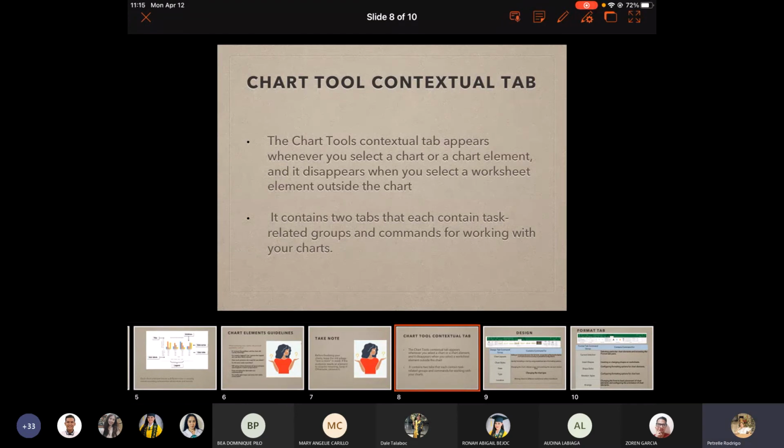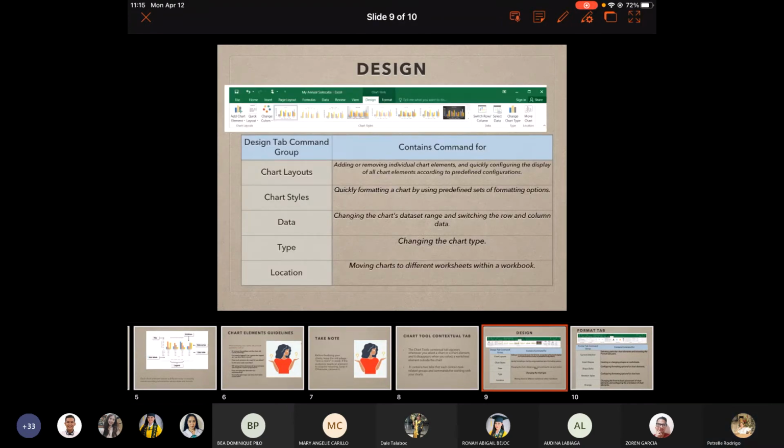Next slide please. So as you can see here, this is the Chart Tools. Under it, there is a Design tab command group where you can quickly change the look and feel of your charts. The Chart Layouts group is for adding or removing individual chart elements and quickly configuring the display of all chart elements according to predefined configurations.